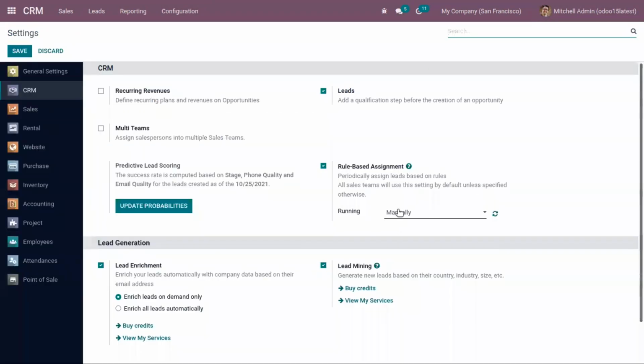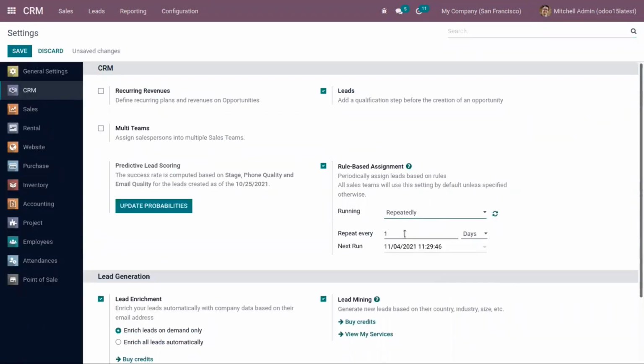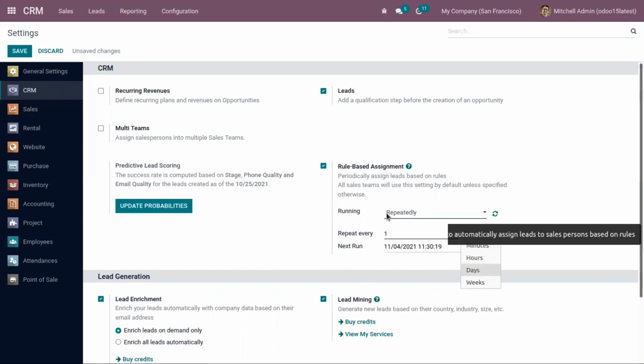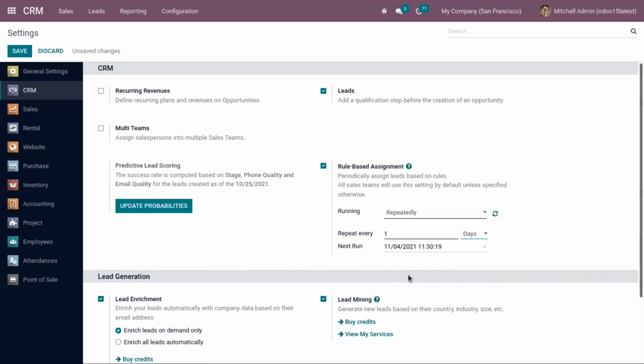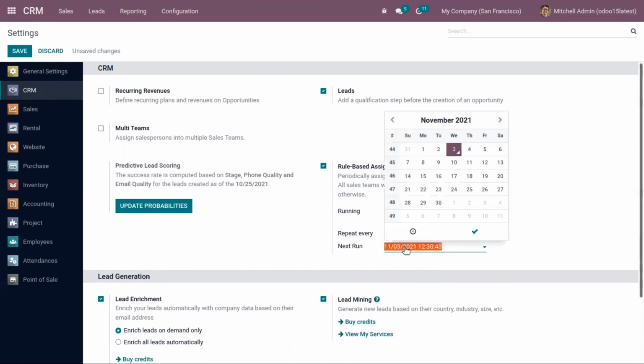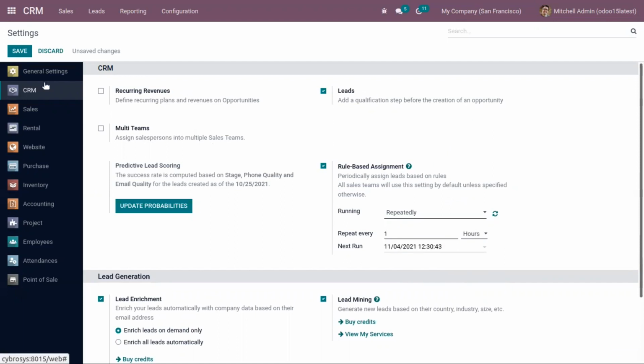And we can also run this periodically, that is repeatedly. By selecting repeatedly, you can set the time period when the repetition should take place. Like it can be every day or minute or week. And the date and time for the next run in case of repetition must also be entered. So if we choose one here, according to that, you can see the next run is updated. So we can also change it from here. So periodically, assignation will be done based on rules.